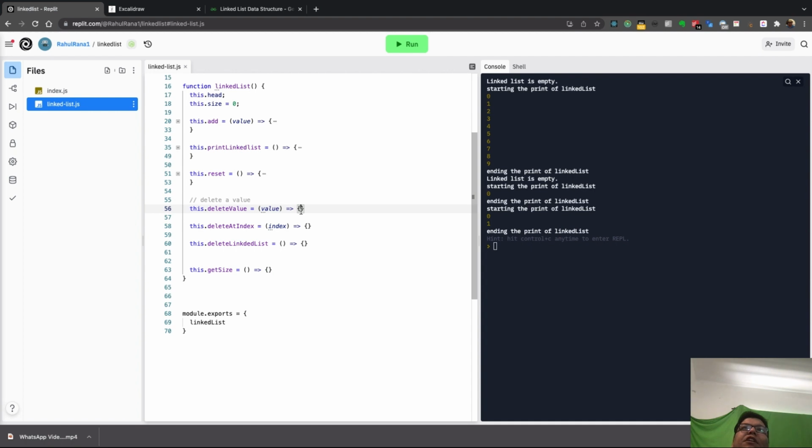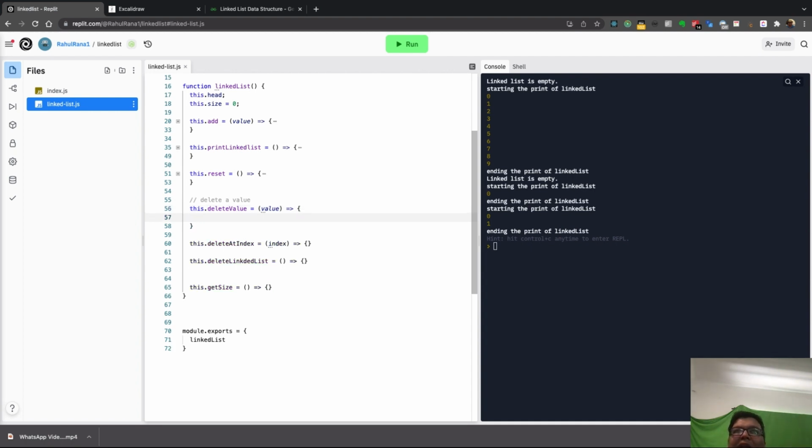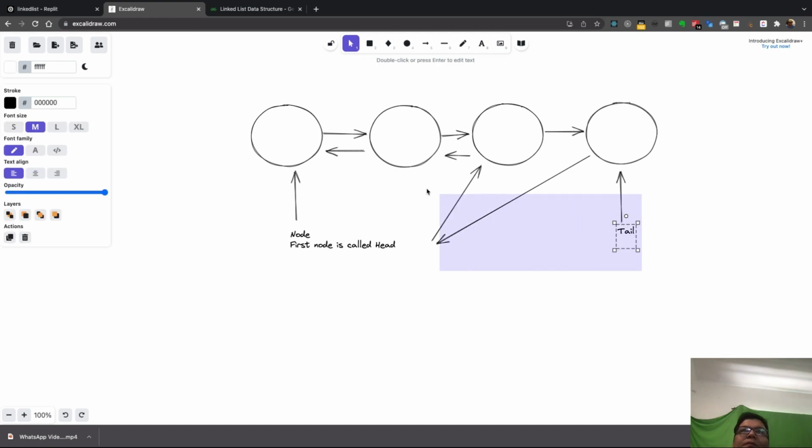So if you see, we need to delete a value, right? So again what we have is head. We will start iterating, find a value and delete it. Now it's simple, but it will get tricky. I will tell you why. You have to think about multiple edge cases.